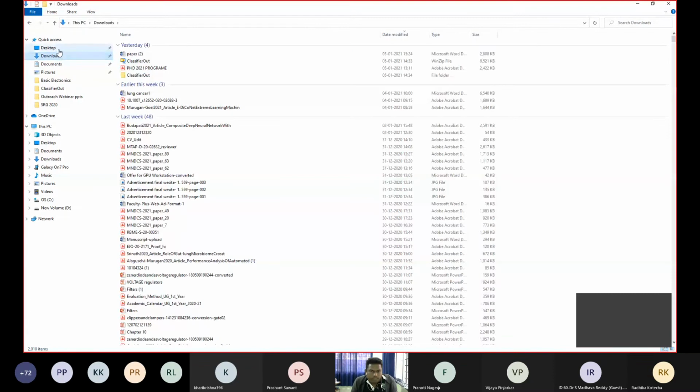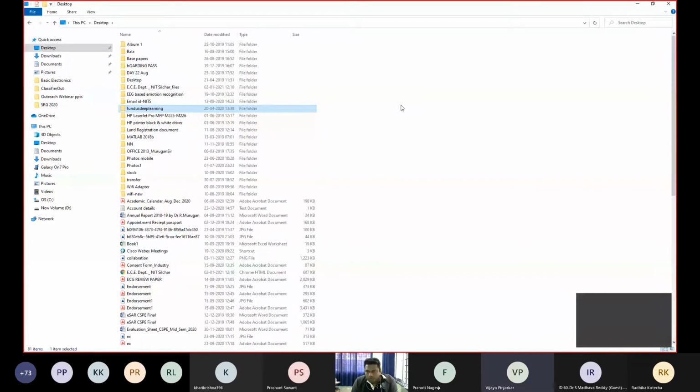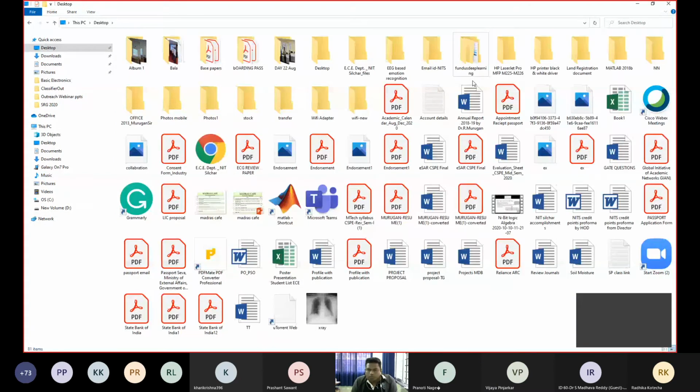Okay, is my screen visible? Yes, sir. Okay. Thank you. You can see here in my desktop I have one folder. Sir, can you please increase the font size? Just zoom in. Sure. Otherwise, view large icon. I think maybe it is visible. I hope so.